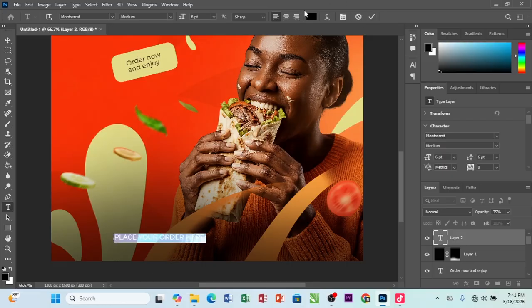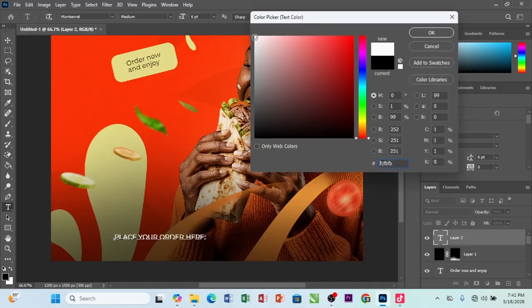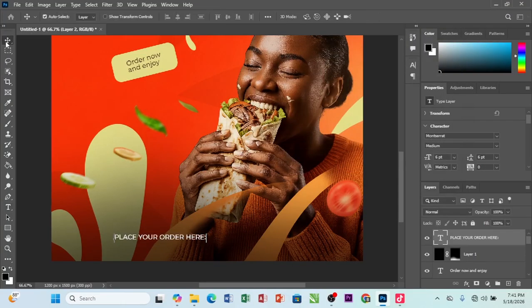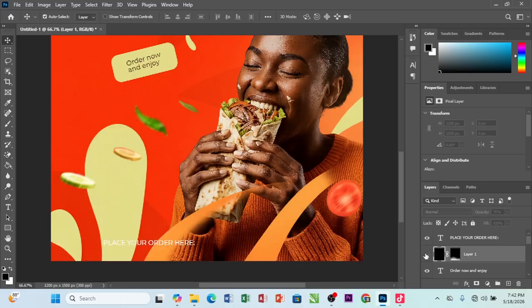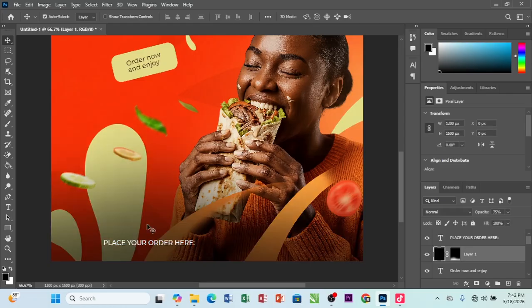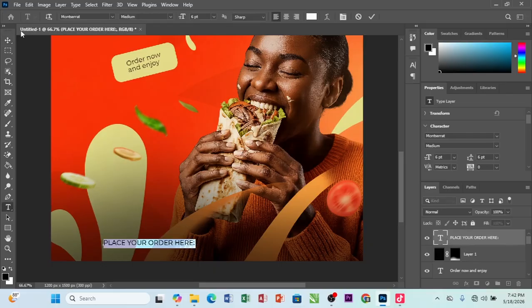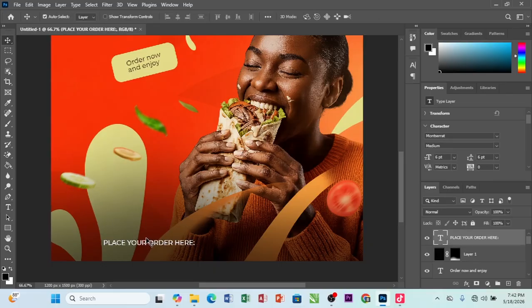So Control A, I will change it to white. Understand? So you see how the text comes up now. Let me turn off this black, this stuff. You can see the difference. All right, let's go. So place your order here.